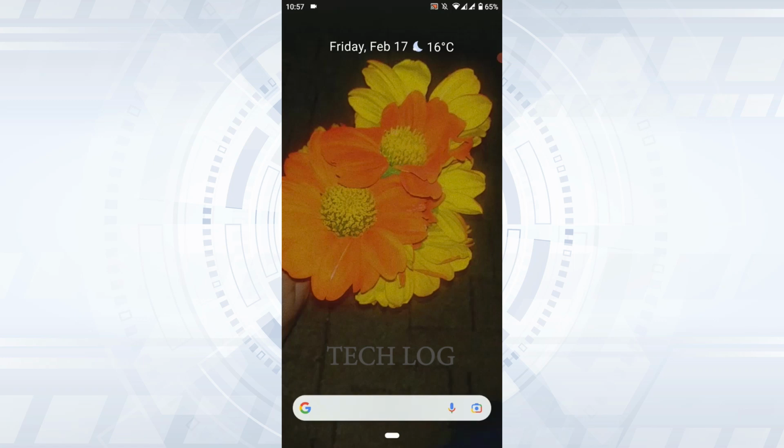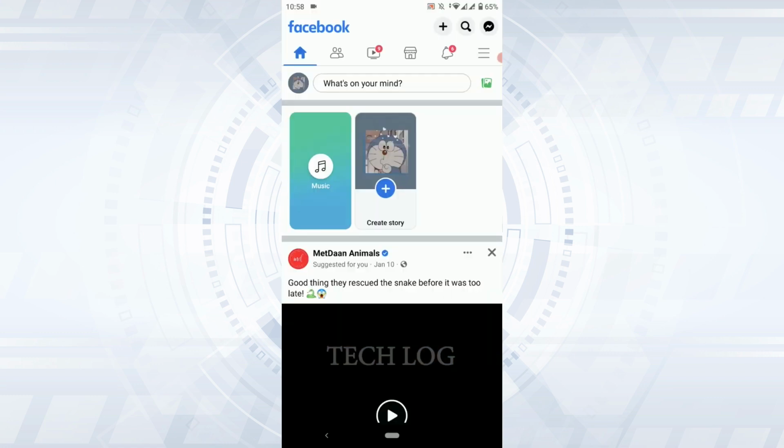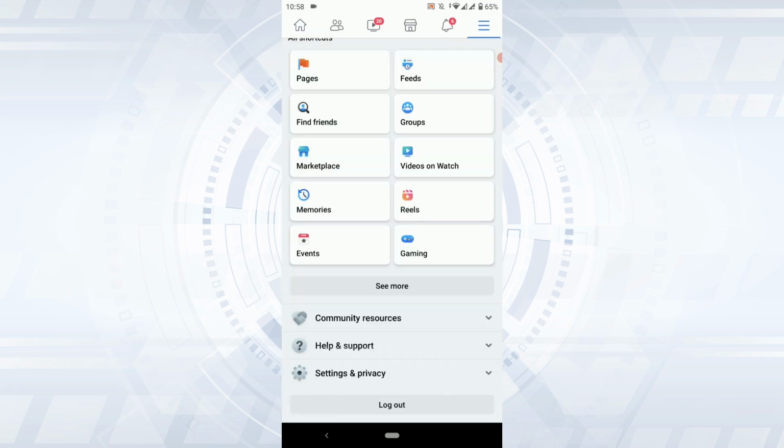Today for this video of TechLog, I will be showing you how to deactivate your Facebook account. Now to do this process, open the Facebook application first. Once you open the Facebook application, you need to tap on the three dotted lines, that is the menu icon on the top right. Once you do that, you scroll down and tap on Setting and Privacy.